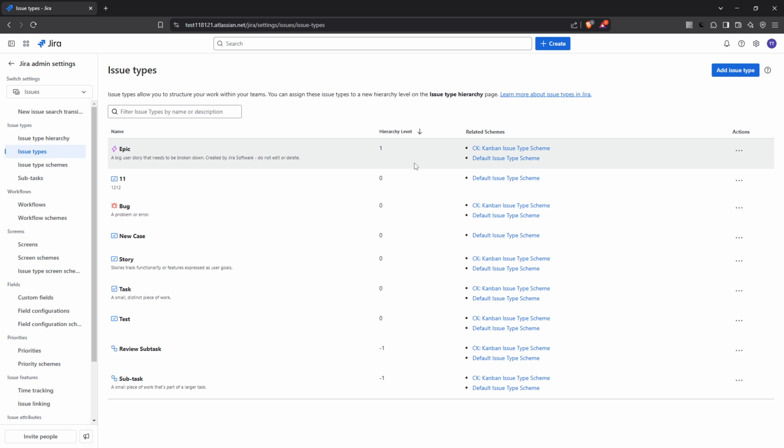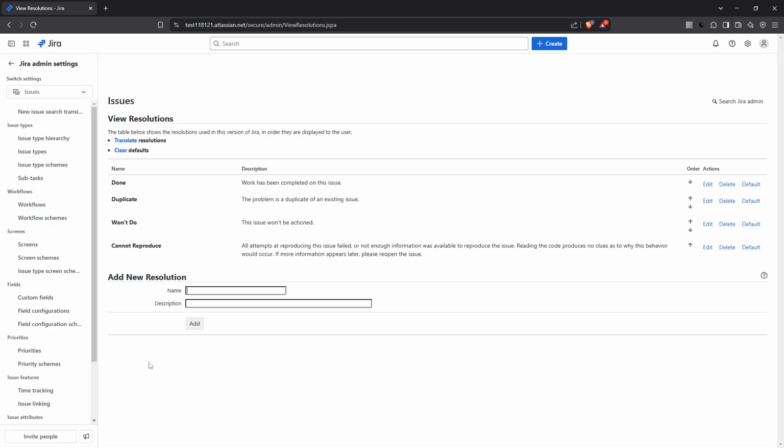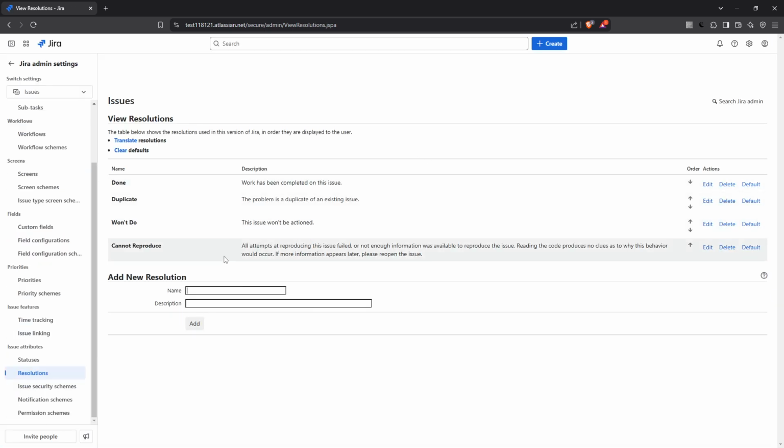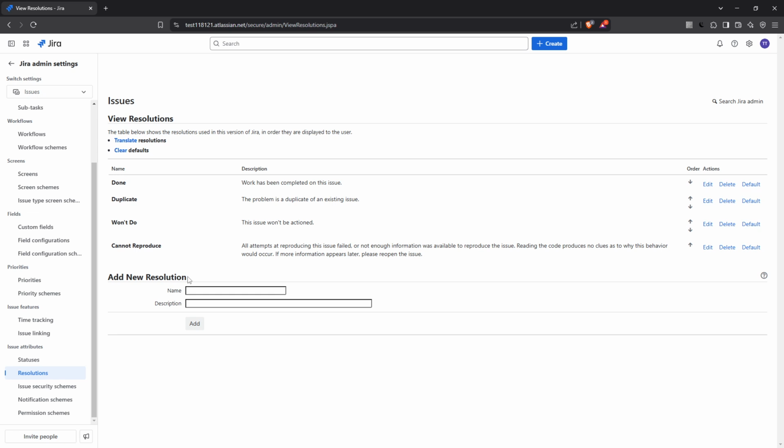Next, under the Issue Attributes section, look for an option labeled Resolution. Clicking on this will navigate you to the place where current resolutions are listed, and also where you can add new ones. It's essential to note this area because it's where you will define how issues are concluded in your project. Now, direct your attention to the section labeled Add New Resolution. Here, you'll create the new category that best suits your project's needs.